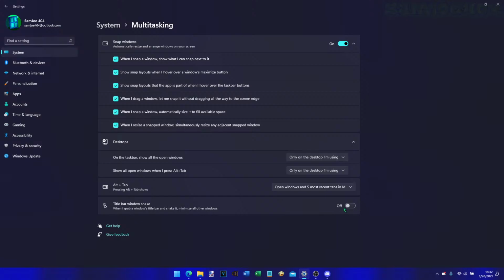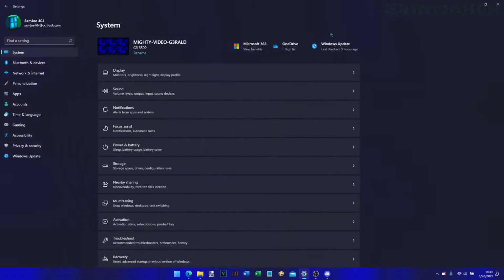We got the title bar window shake. When I grab a window's title bar and shake it, minimize all. Oh, this is... I don't know what it was. It was one of the features that people didn't like in Windows 7, so it's disabled by default. So there's good news for you.